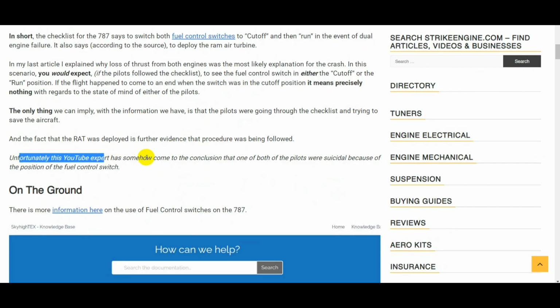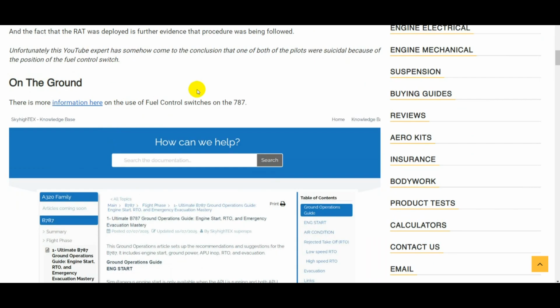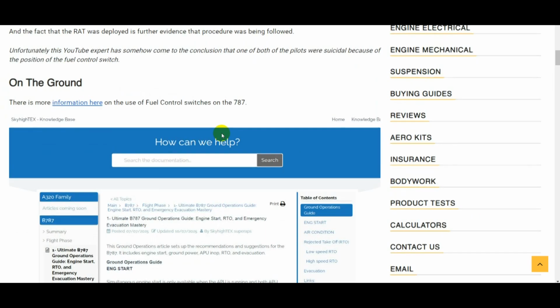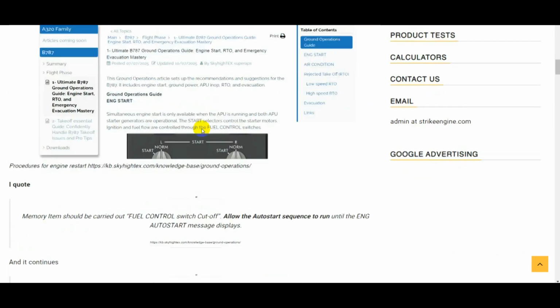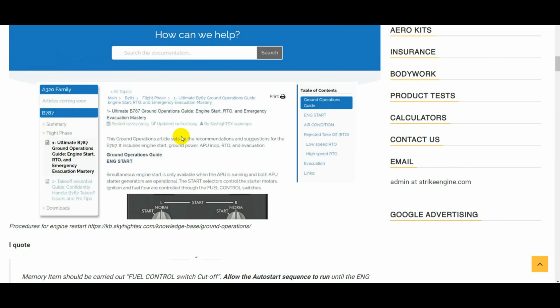Unfortunately, this YouTube expert has somehow come to the conclusion that one or both of the pilots was suicidal because of the position of the fuel control switch. I dive into it a bit more here on the fuel control switches on the 787. So this is a screenshot of that website. It's Sky High Tech's knowledge base. I'm assuming this is an accurate source of information, and it gives the procedures for engine restart.